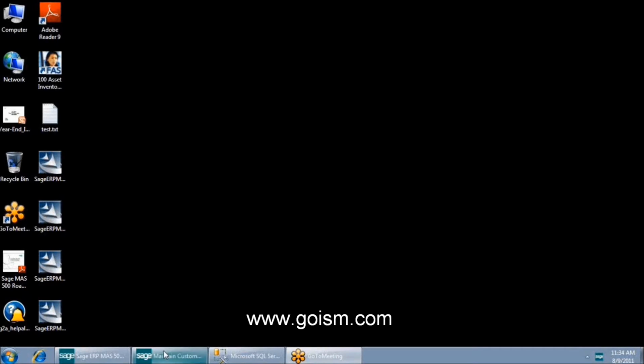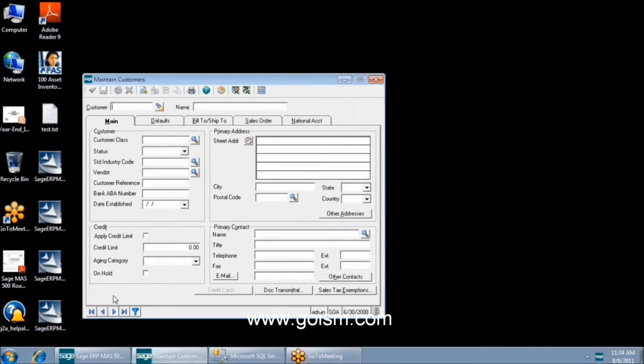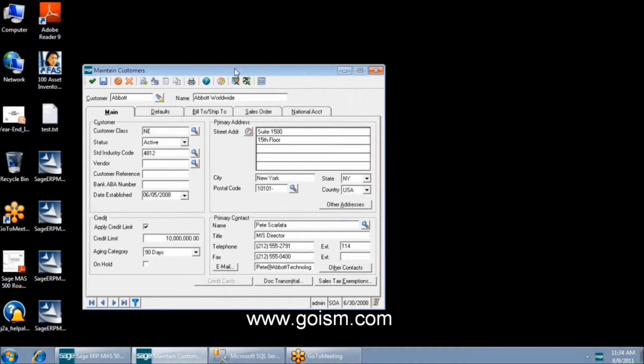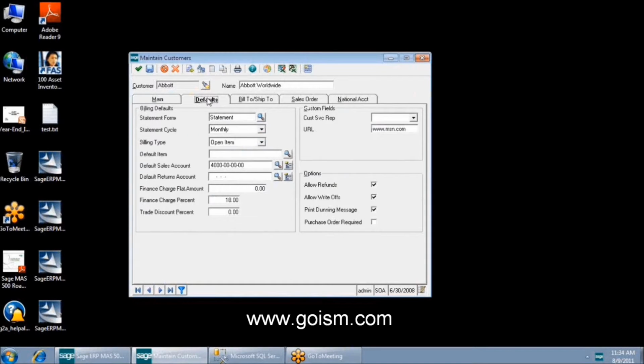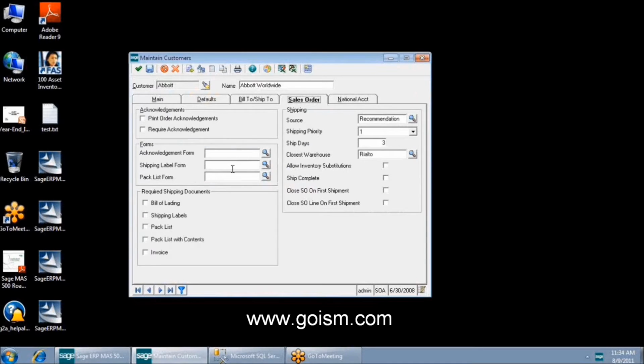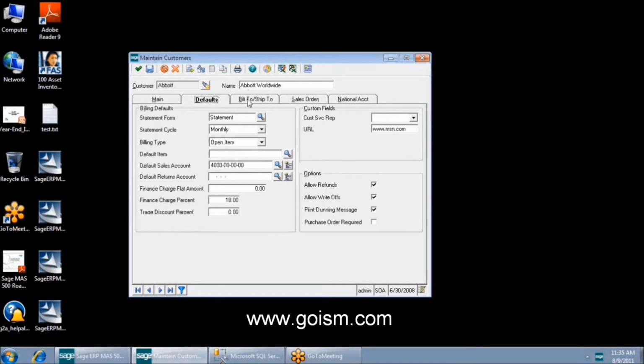Within Mass, as you know, one of the nice things is that as you bring up a screen here in the Mass 500, you have a lot of different fields available to the system. You have your addresses, your contacts, and depending upon what modules you own, you might or might not have the sales order tab. But overall, there's a lot of different fields available here.